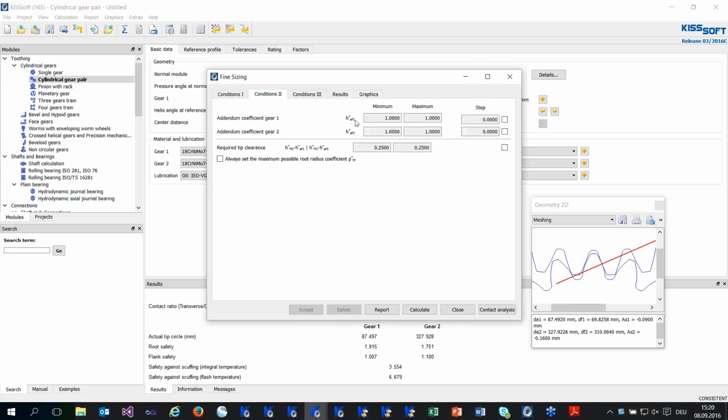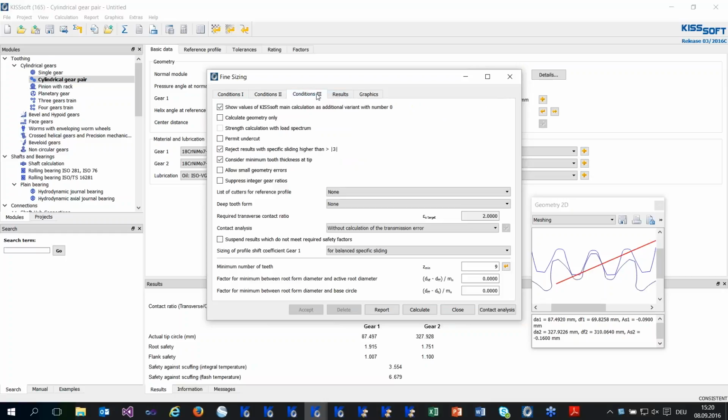I didn't show you condition 2. Here you can additionally change the reference profile. Be careful with that. If you change the reference profile, it is a nice feature, but you will clearly need a special tool to produce it as a solution. Condition 3 has other things, a lot of different things here.